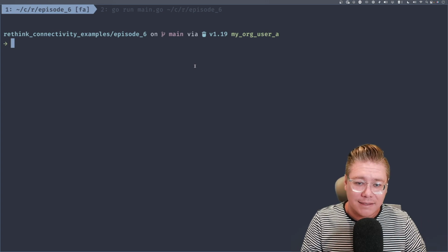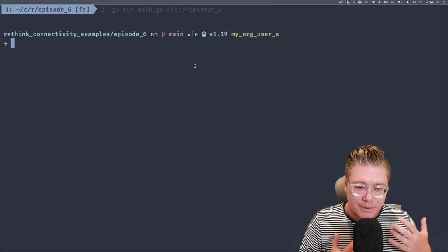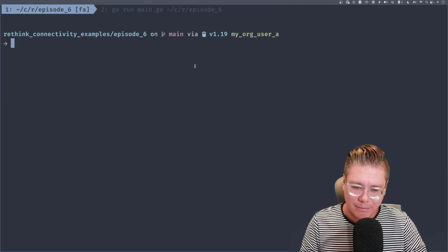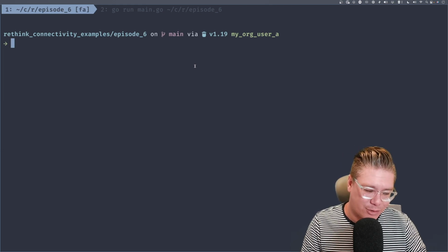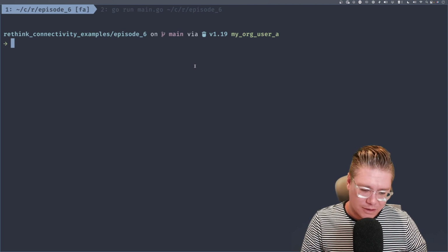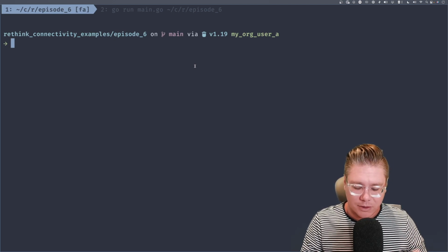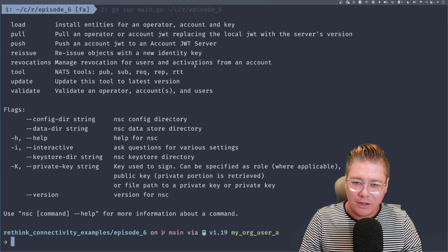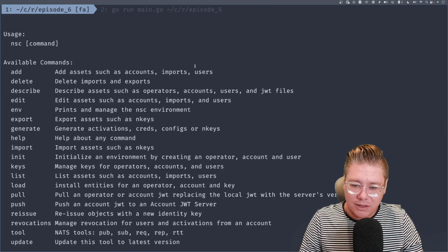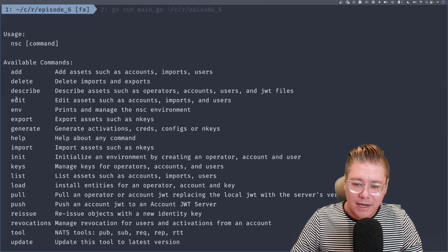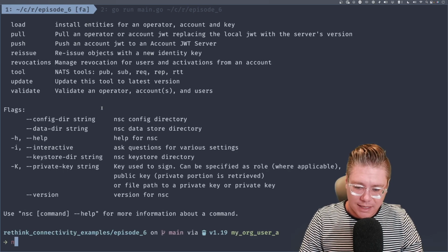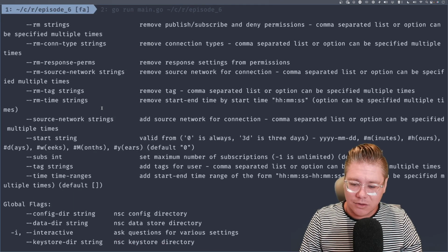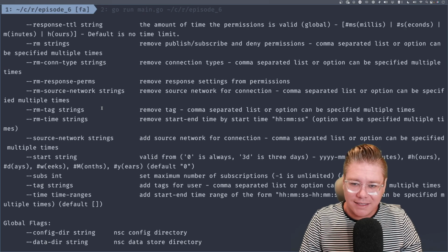Okay, so for the last thing, we want to be able to set up some limits. Maybe we like that user A can do math.double, but we don't like that they can do math.triple or math.quadruple. So we want to lock this particular user down. Well, the way that we do that is we can, again, use NSC for all of this. And so we can use NSC to edit a particular user. So I'm going to say nsc edit user, and you can see that there's a ton of different flags here that you can set up.